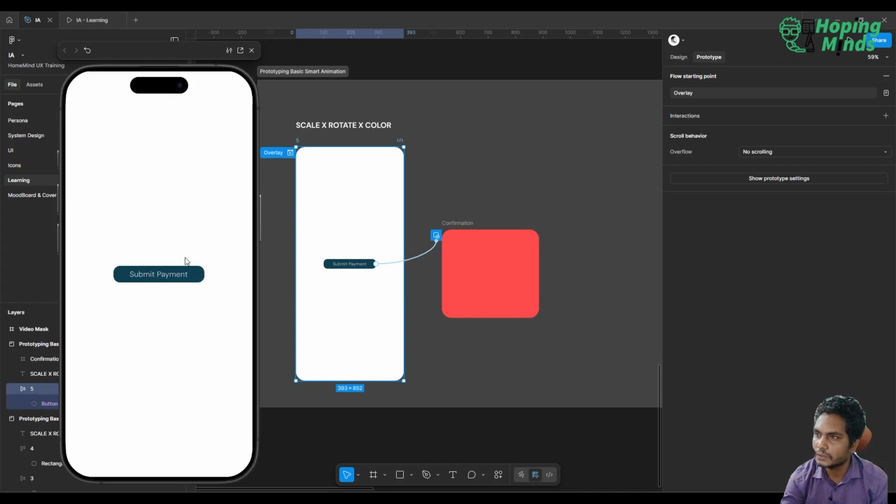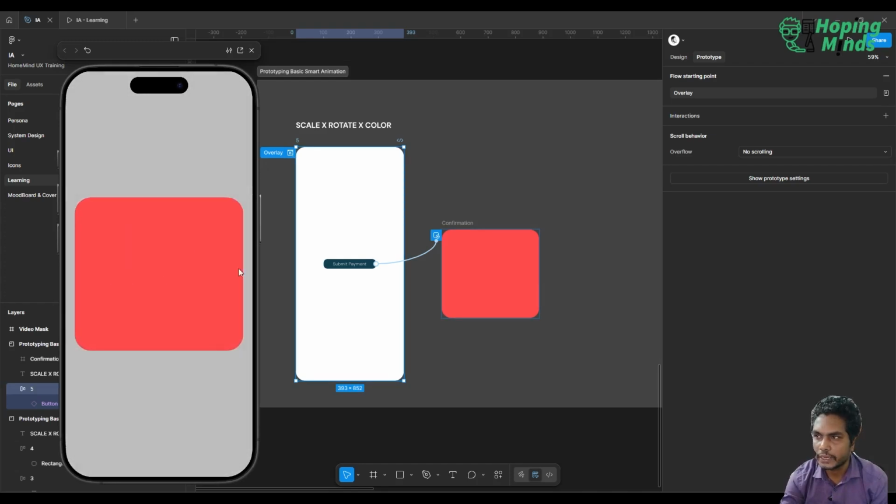Let's see how it looks. So right now it's coming from the left side, but instead of coming from the left side, it should always come from the bottom whenever you're taking an action. So let's change that.